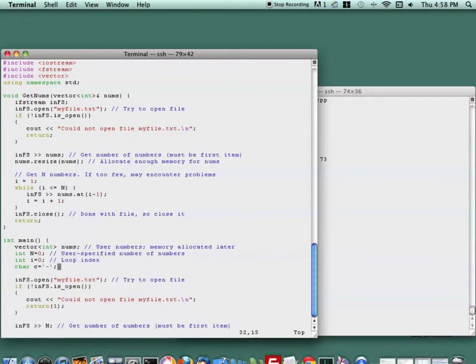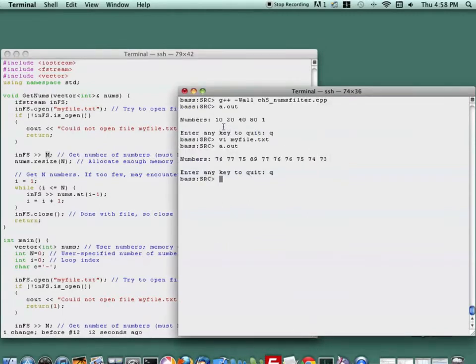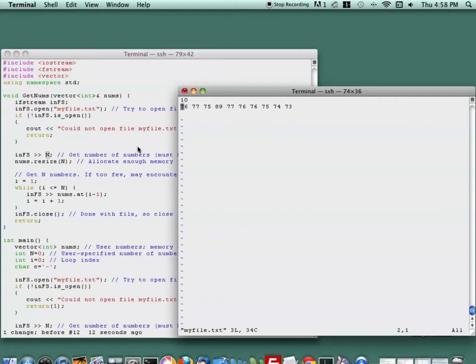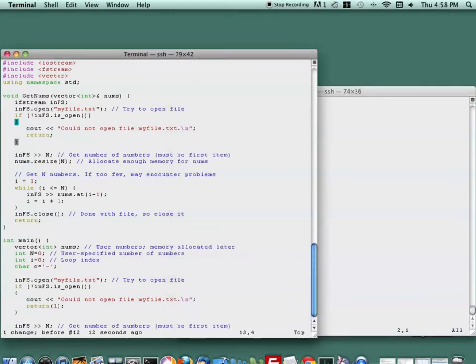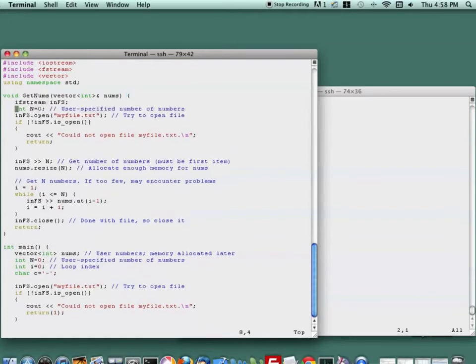And oh no, actually that is incorrect. Let's see here. Let's go back. The first item in the file is the number of items that we want to read in. That's that first number here. So I actually need to declare this guy here. I'm going to go ahead and copy that and put it up here. Okay, so that's another local variable. That's the specified number of numbers.